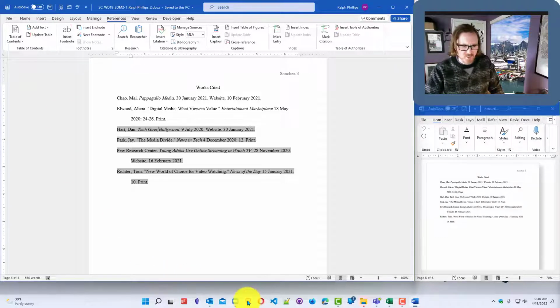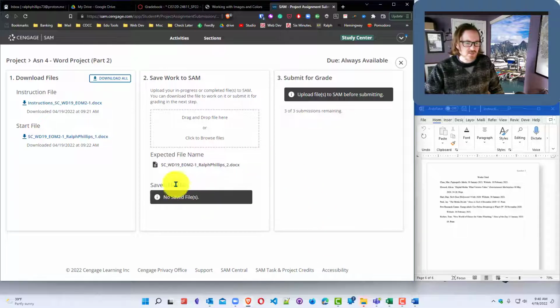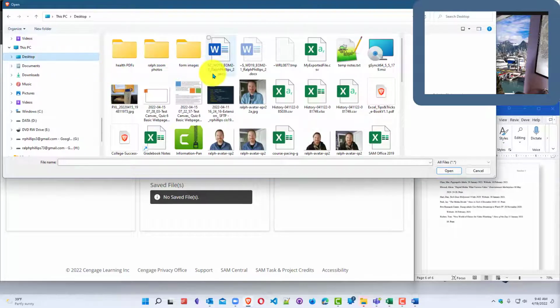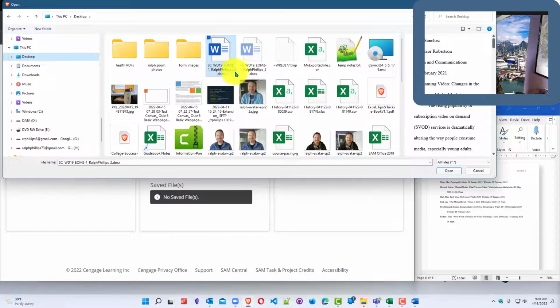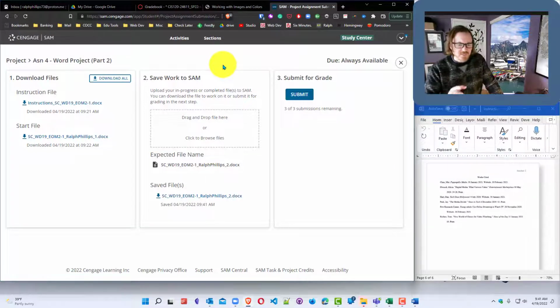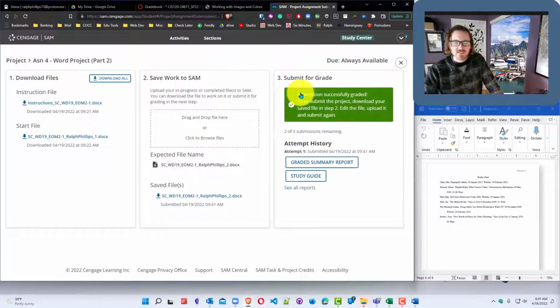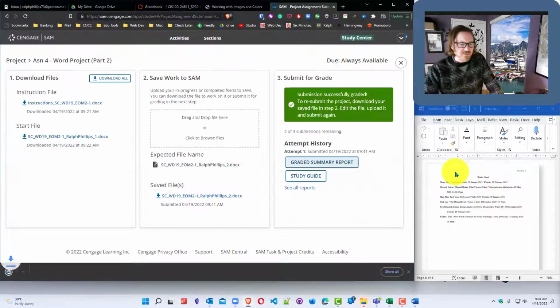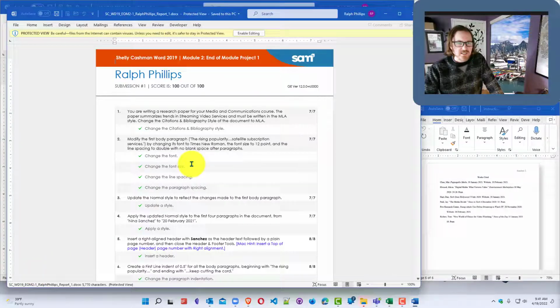So I'm going to head back to my browser, and I'm going to click to browse, and I'm going to go to my desktop, and there's my file. It's got that little number 2 at the end. I'll double click it. It uploads, and then I'm going to submit it for grading. And now I'm going to look at my graded summary report, and I'll just go ahead and save it, and then I will open it. And I got 100 out of 100.